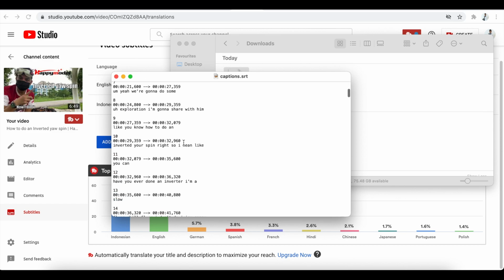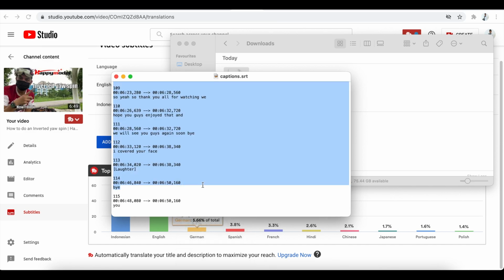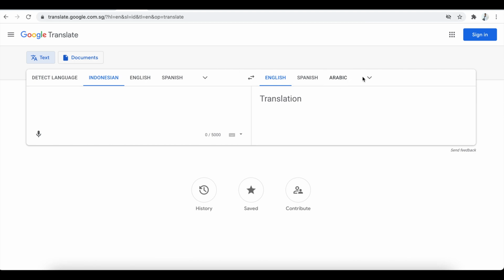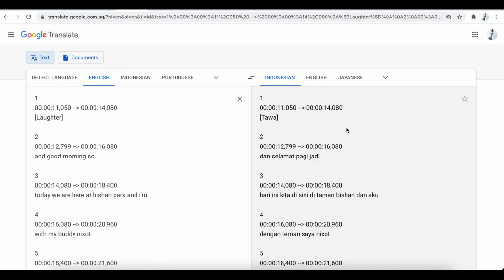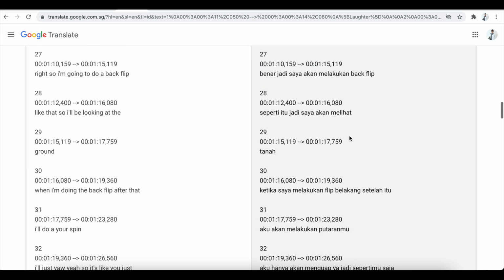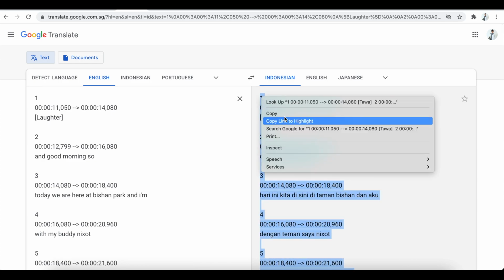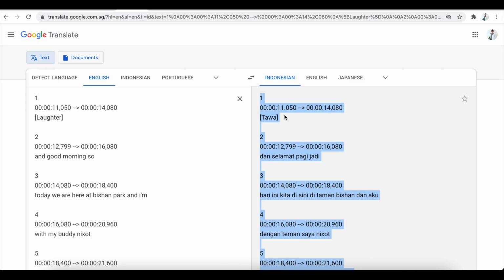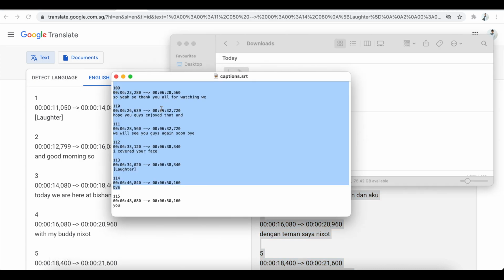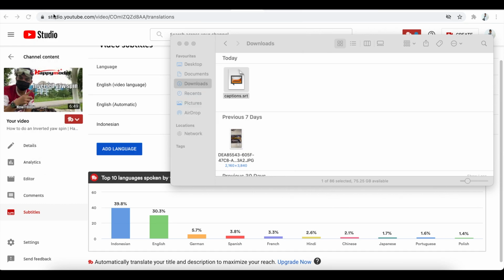All right, so what we're going to do now is highlight all of this, copy all of it, and go into Google Translate. I already have the Indonesian translation set up here, so I'm going to paste it over here, and there we go. We have the full translation from English to Indonesian, or shall we call it Bahasa Indonesia. So we're going to copy this and go back to our .srt file, delete this and replace it with the Indonesian translation. It autosaves, so I'm just going to close this and rename it Indonesian.srt.